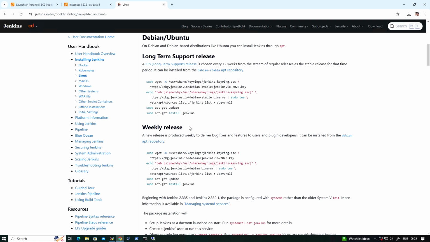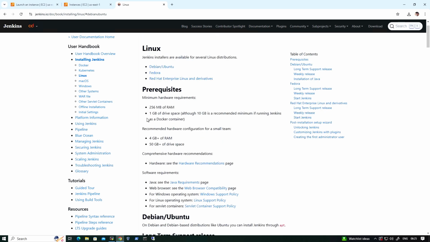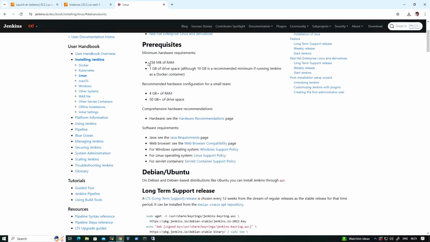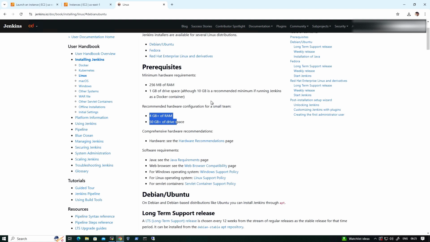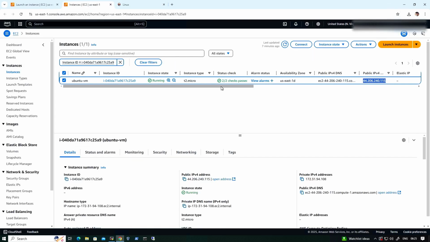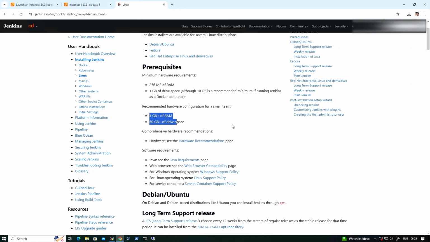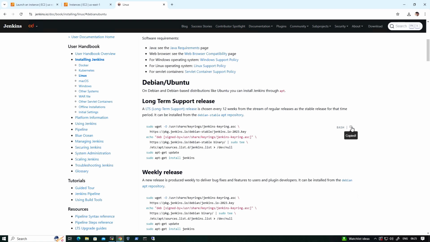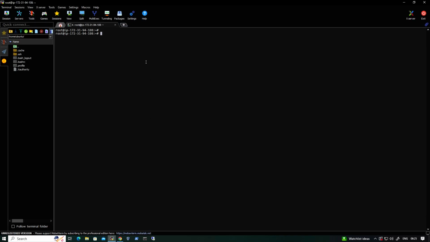Before that, let us see the minimum requirements for installing Jenkins. These are the prerequisites. It requires minimum hardware of 256 MB RAM and 1 gig of drive space, and this is the recommended configuration. Since I'm using this for testing, I'll go with the minimum, whatever I have deployed. This is free tier eligible, which is t2.micro. So now I'm going to copy this command and execute it on this server.